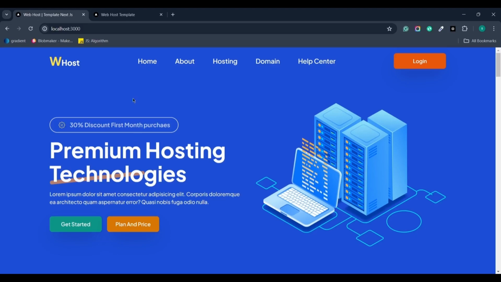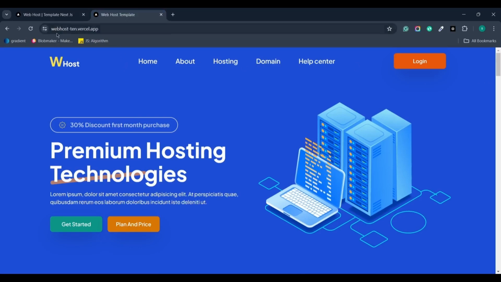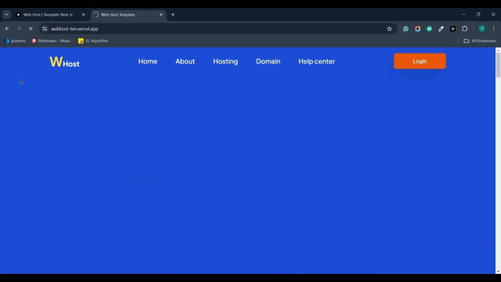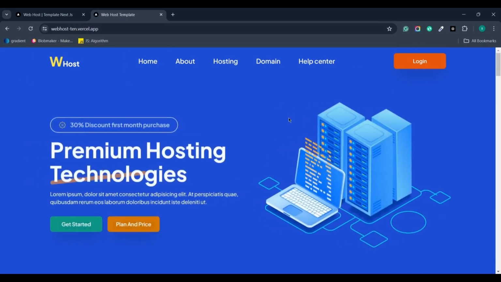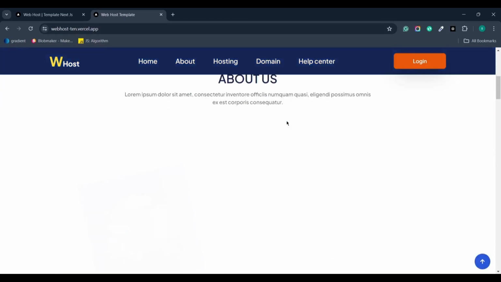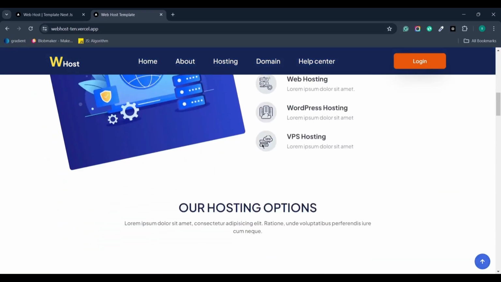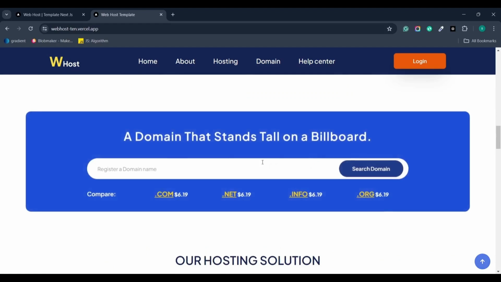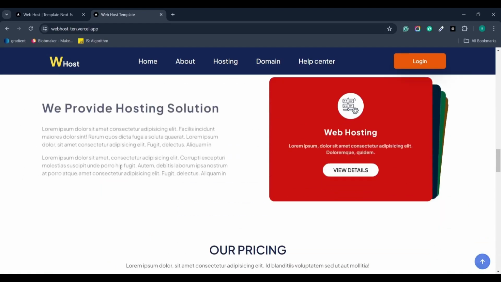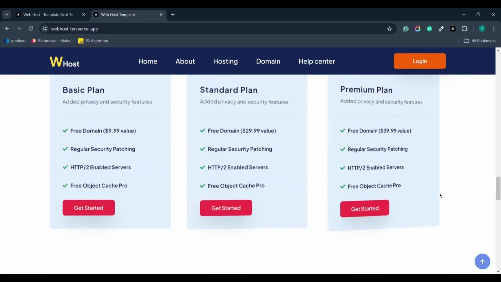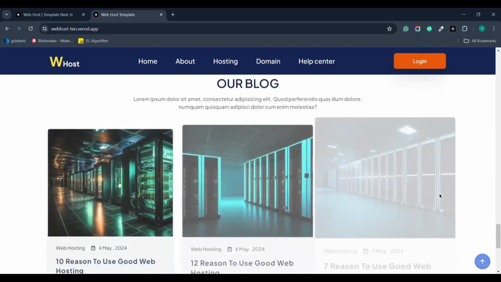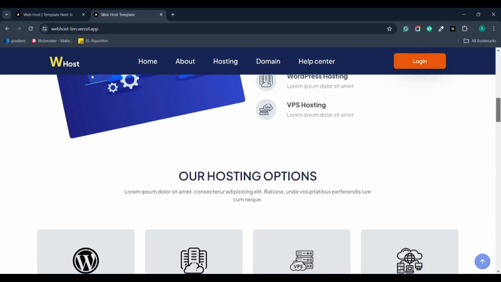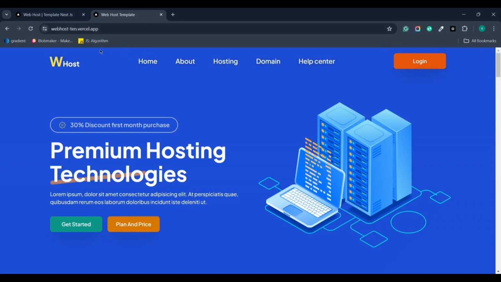Now we are going to add some animation in our project for more user attraction. So if I show you the animation, you can see if I refresh here, in the hero section we have a beautiful animation, and when we scroll you can see here we have scroll animations. In the hosting option card we also have scroll animation. Here we have scroll animation. Here also we have scroll animation. So we have some scroll animation happening in our project. We are going to build this now.